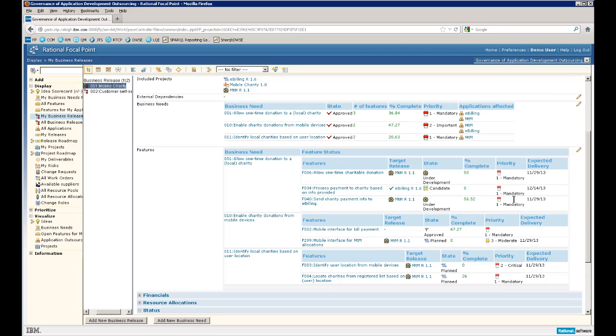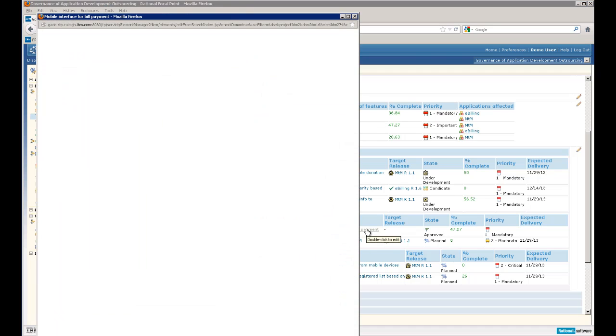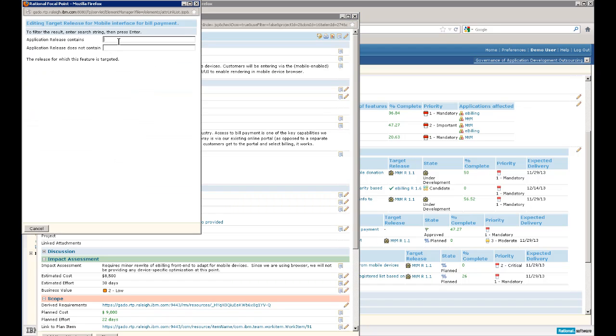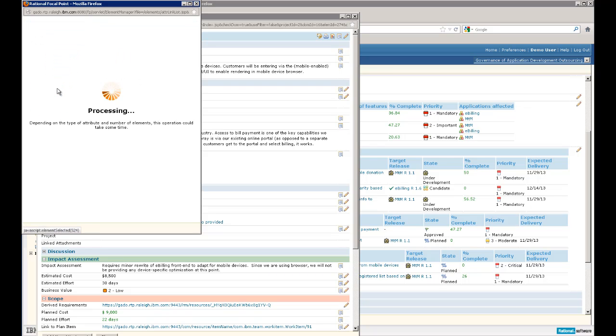Business needs are further decomposed into features for each affected application or product. To allow charity donations, changes are required to the application that allows charity selection and to the billing application that processes payments. The owners of these applications then target these features to specific application releases on the roadmap based on priority, dependencies, and so on. We're taking a shortcut here to target this feature to the e-billing 1.6 release, which will deliver in time for mobile charity.